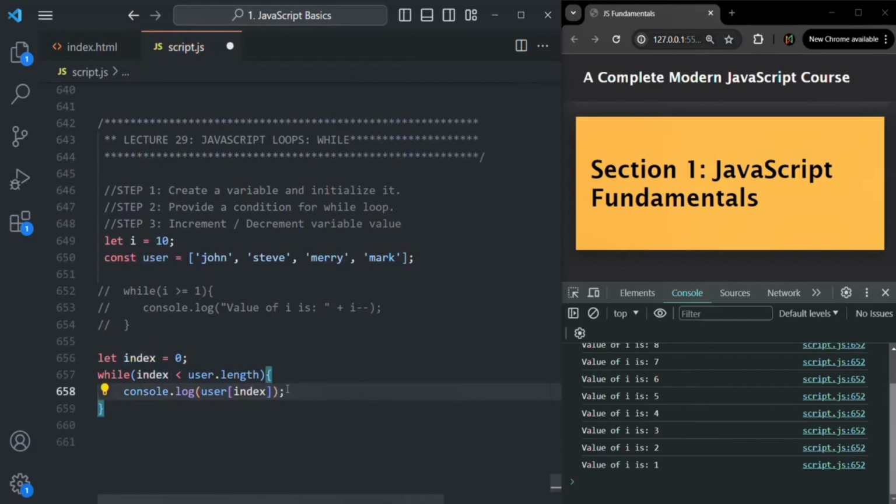Okay. Now here, what will happen is this while loop will start. It will check if the value of index is less than user length. So the value of index is 0 and user length is 4. So 0 is less than 4. It is going to execute this while body and log the element at index 0 in this user array. So it is going to log John.